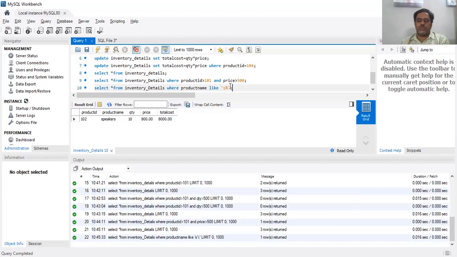When you want to use a different condition, see the example here, I'm using underscore S percentage. Underscore specifies one character. Here I'm using one underscore, meaning the first character can be any character, because the second character must be S, and the rest of the characters can be anything.